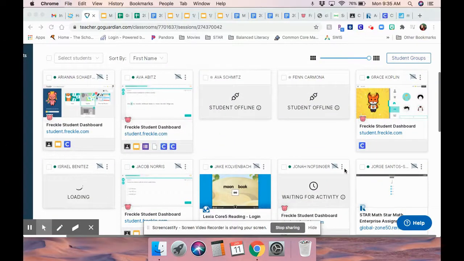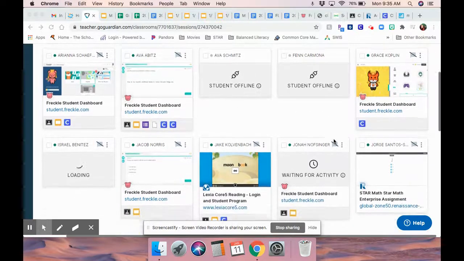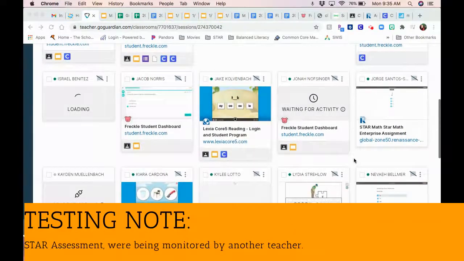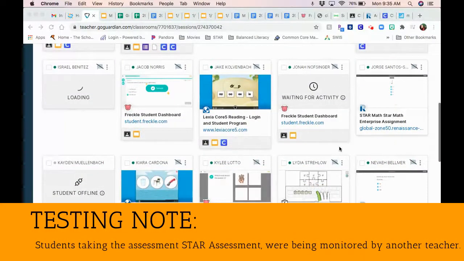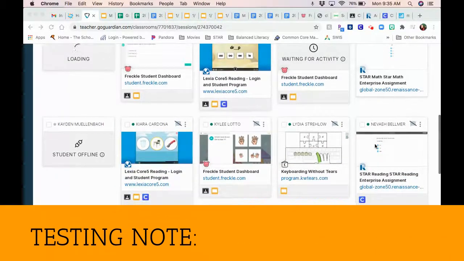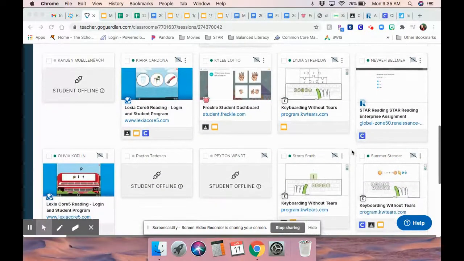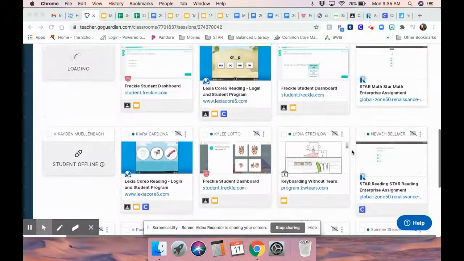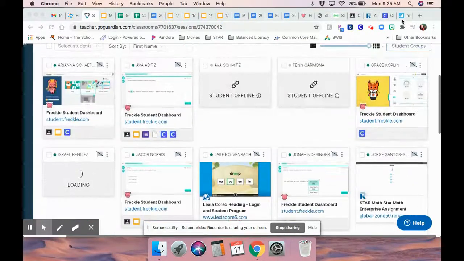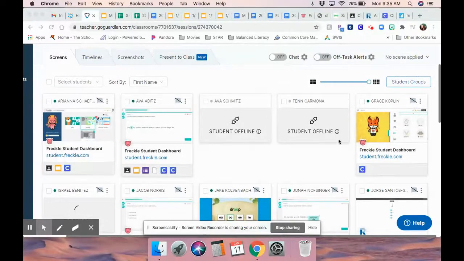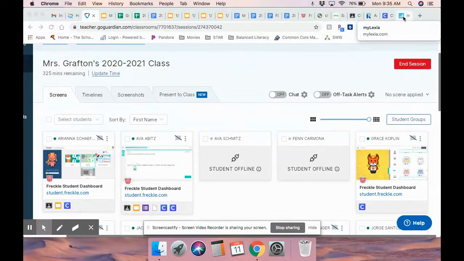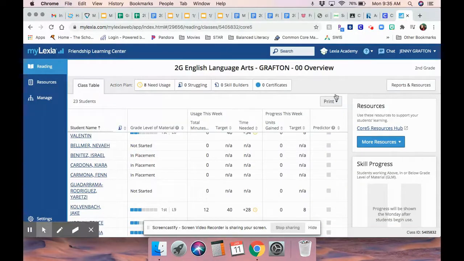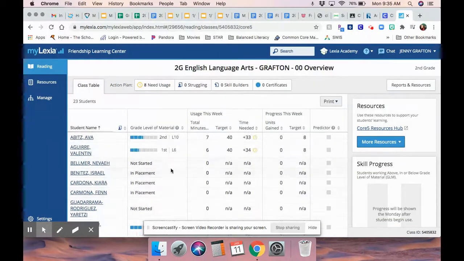Hello, I am using the GoGuardian account right now, and I'm able to see all of my students' screens as to what they are on and what they are doing. Right now, I have a couple kids doing a STAR assessment, so I'm able to monitor them to make sure they're on the right window and doing what they're supposed to be doing. I am also taking this time right now to have my other students do their Lexia introduction, which is one of our intervention programs. So I'm able to go into my Lexia account. I'm able to see the students that are in the placement test right now.